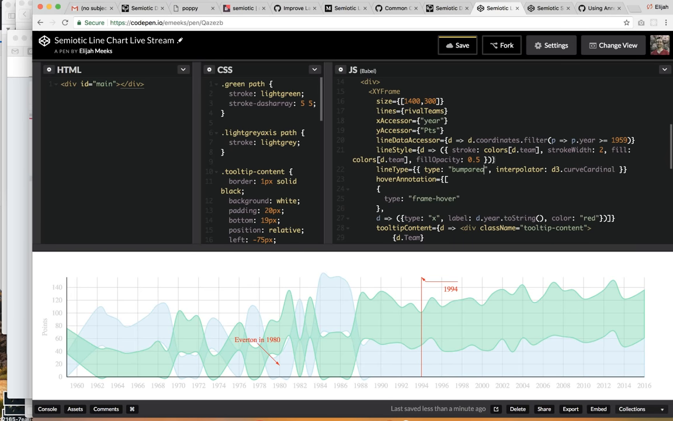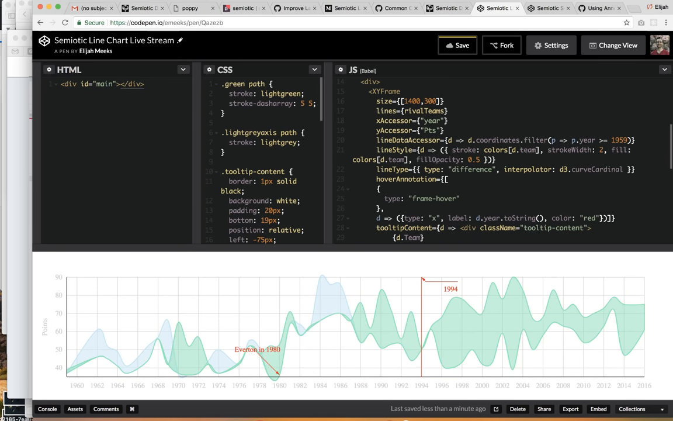scored more than Arsenal. But another way to do that, and I think a very effective way, is what's called a difference chart. The difference chart will keep the interpolator as a curved linear, because weird interpolations can really cause a mess with this. A difference chart colors the difference between the 2 comparison values such that when Arsenal is doing better than Everton, the difference between them is colored in Arsenal's color. And when Everton is doing better than Arsenal, the difference between them is colored in Everton's color.